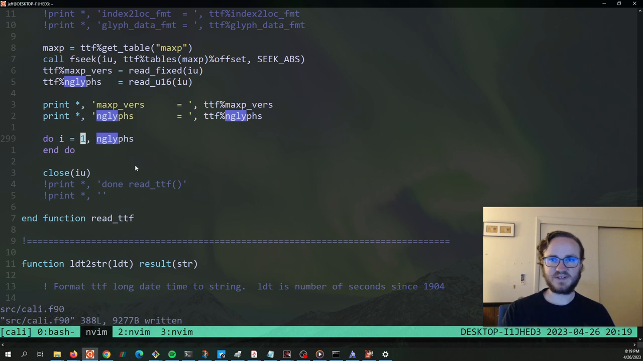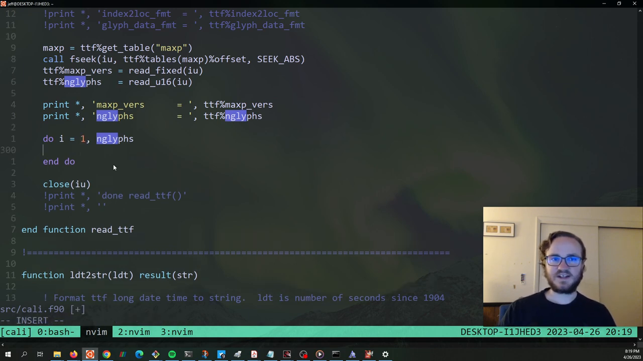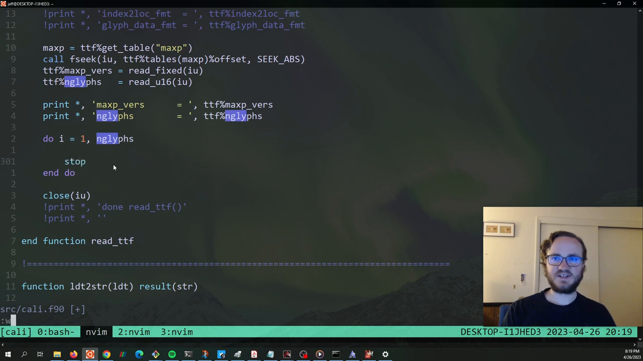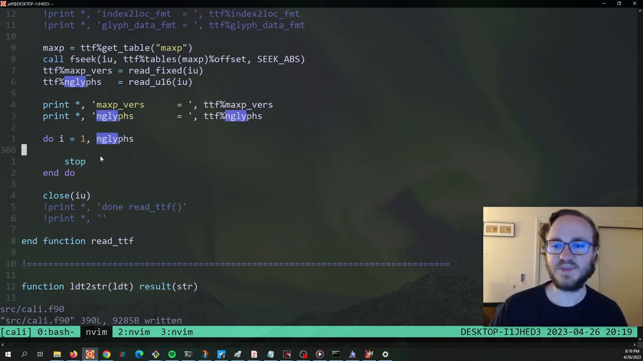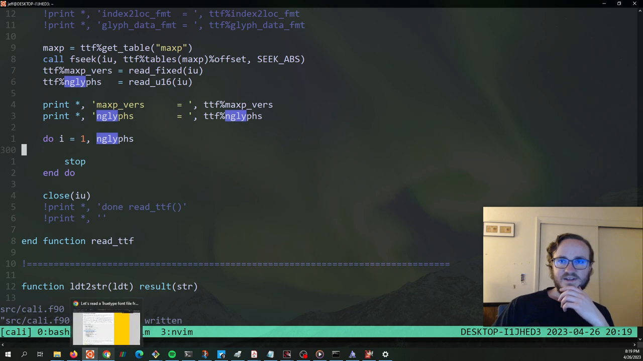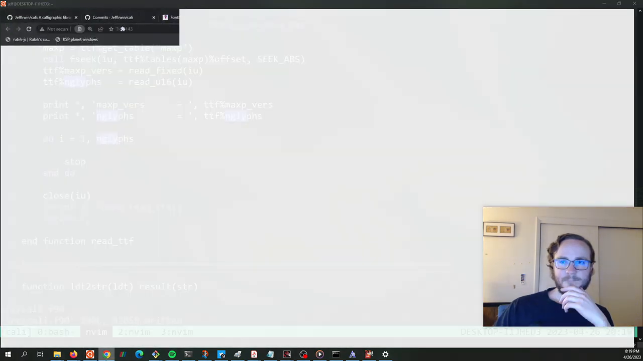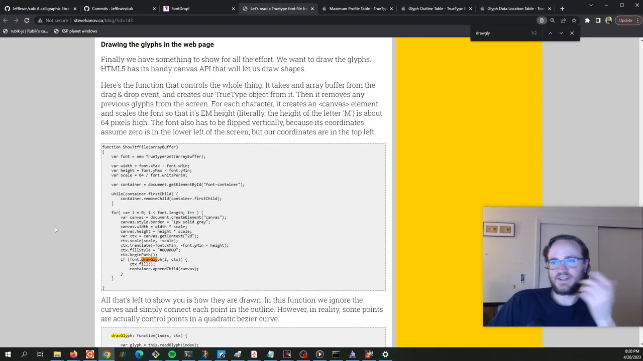Okay, so I can loop, and I can read the first one. And then I actually want to stop as soon as I read the first one, because first I want to see if I can read one glyph, and then I'll go on and handle the second glyph in the loop. I can ignore it at first.